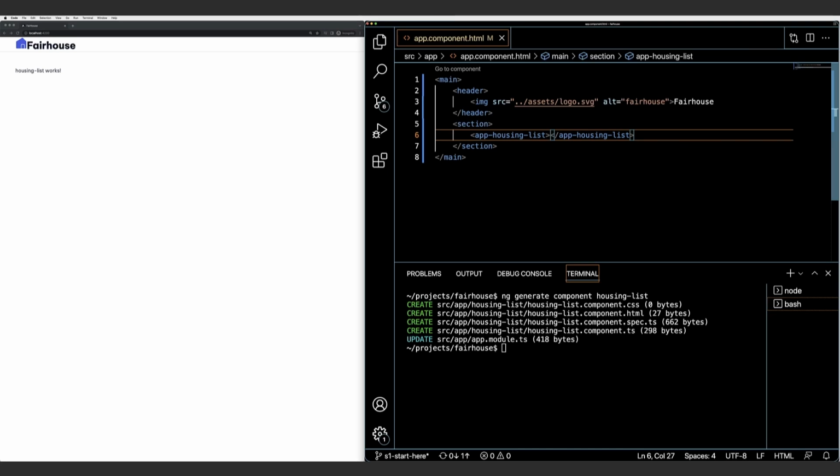Let's update the housing list component with the code for the input field and the button. In housinglist.component.html, I'm going to remove the existing code here and add a label, input, and the button.